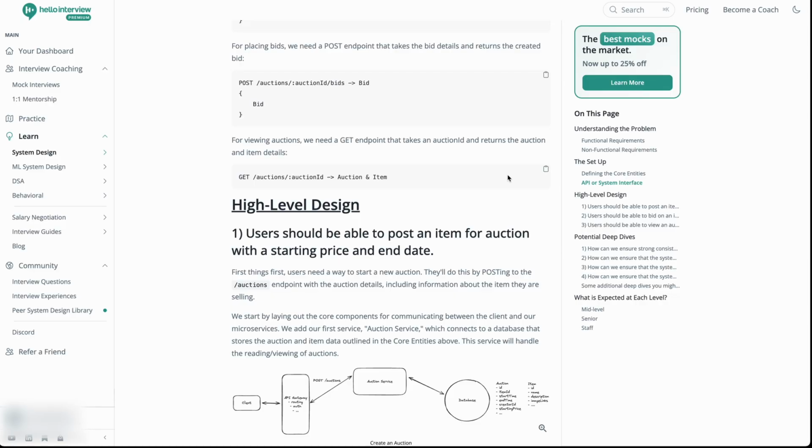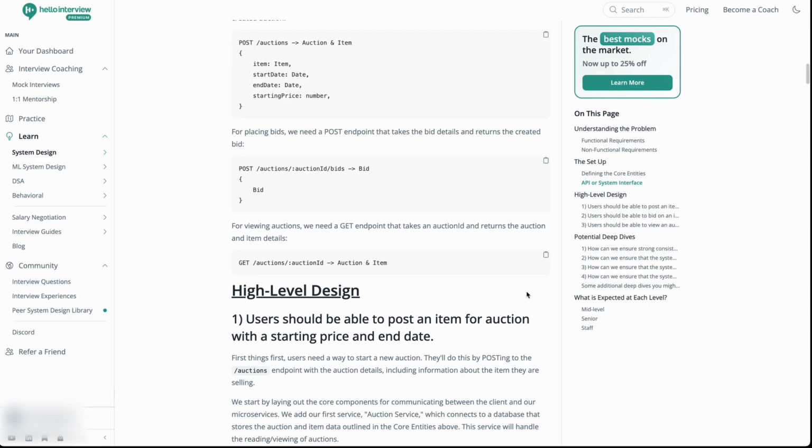And then if you want to view auctions, we're going to have a GET request, which is going to take the auction ID, and it's going to return the auction item and details. So this is for a specific auction, not getting all auctions. So yeah, that makes sense.